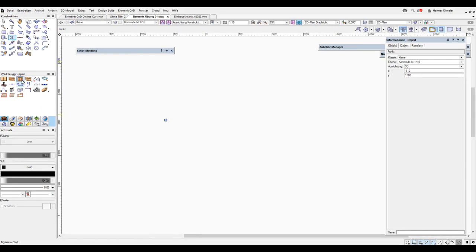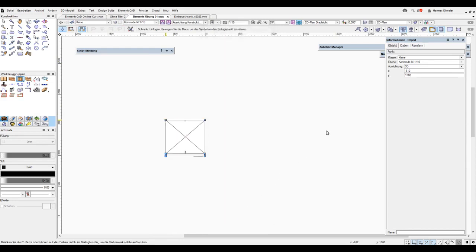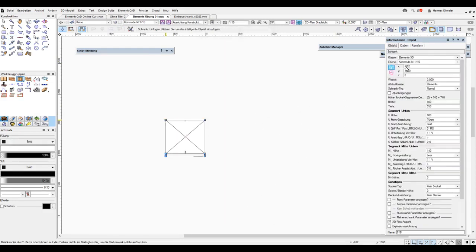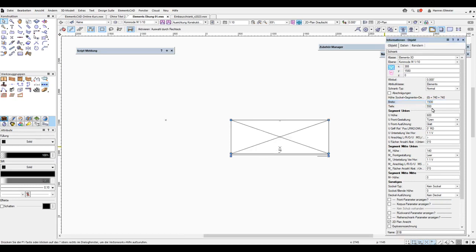I can hide the sheet again if necessary, and now I simply place a cabinet and we want to move this cabinet in relation to the reference point by a value of, for example, 1000 millimeters. The width of the cabinet is 1500 millimeters. The depth of the cabinet is 550.